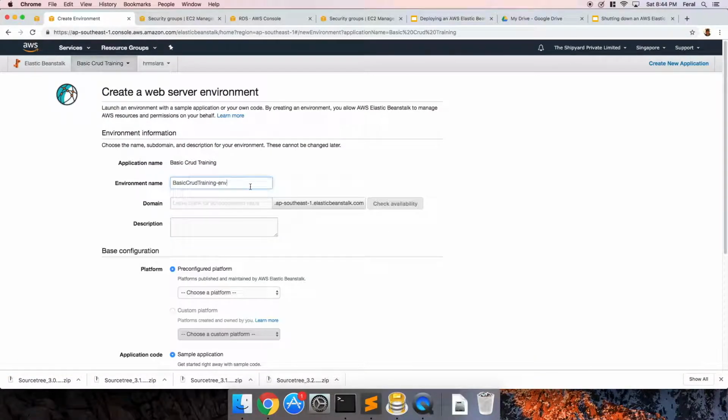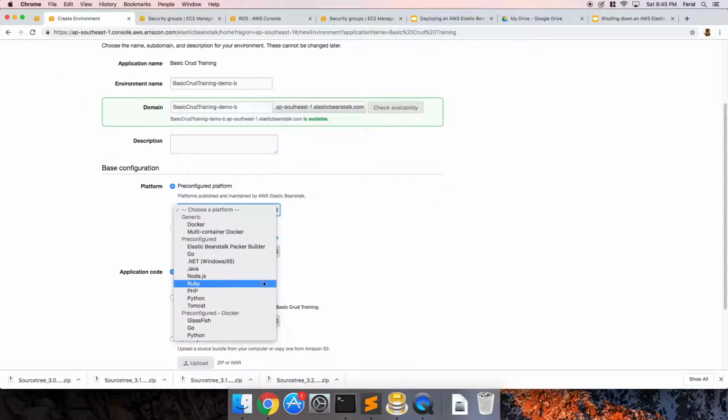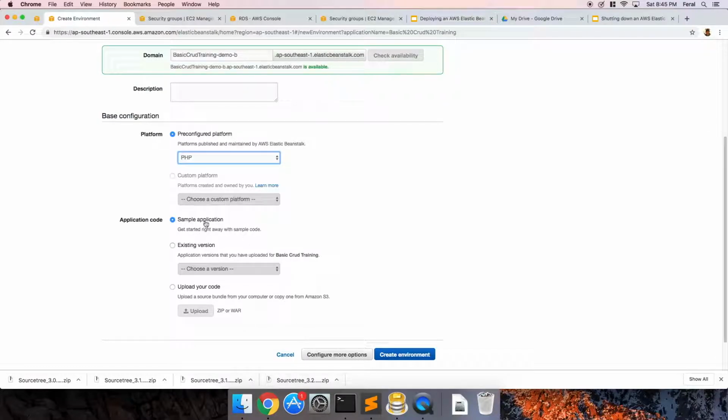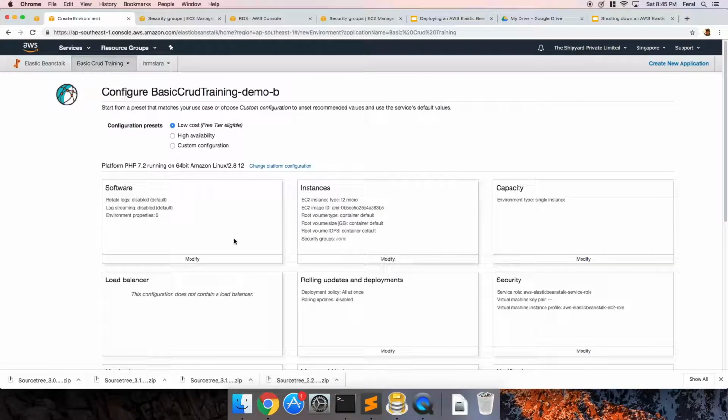I'm going to just call this environment basic CRUD training demo B. And I'm going to copy this URL over. All is good. I'm going to pick a PHP platform, and I'm going to deploy it with a sample application from the get-go. Let's see if there are any more options that we want to configure at the get-go.